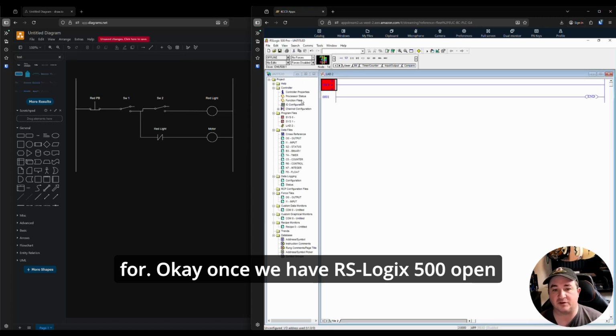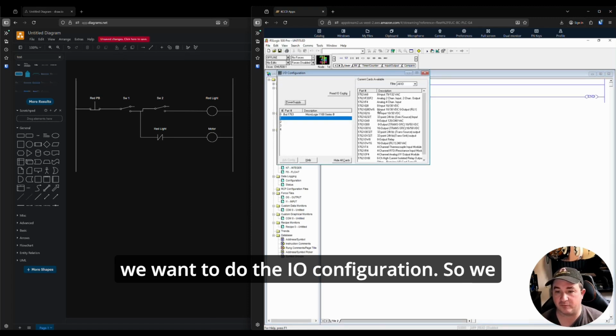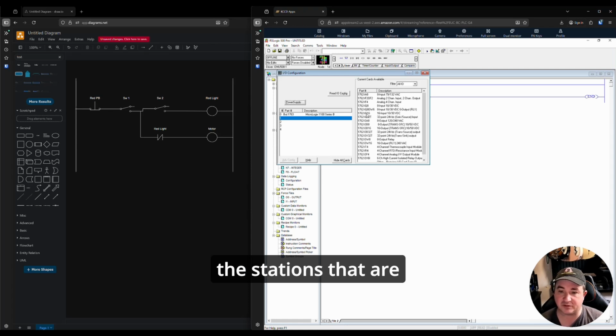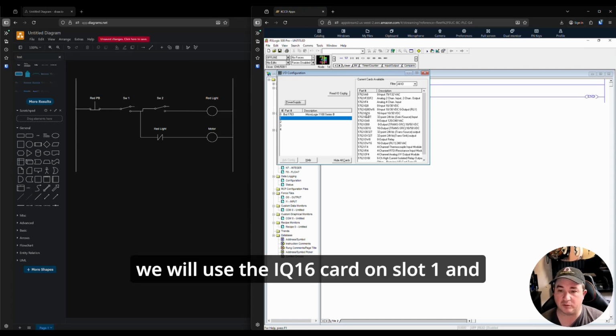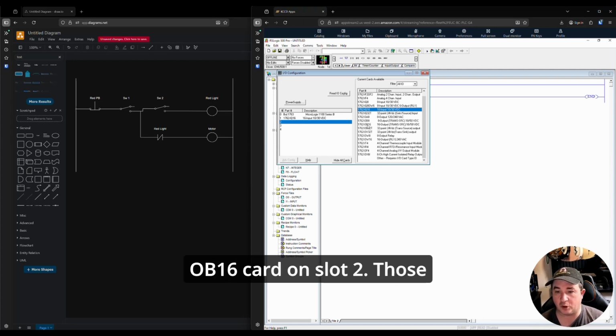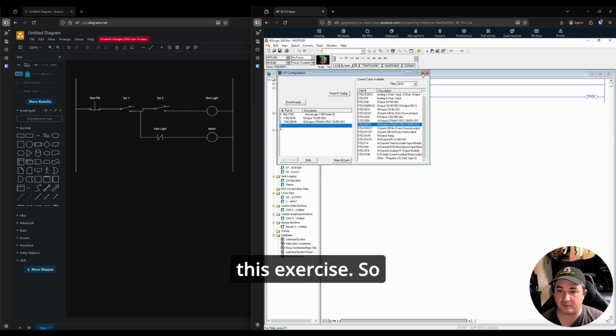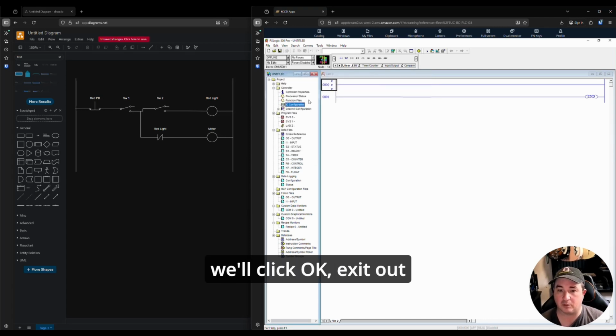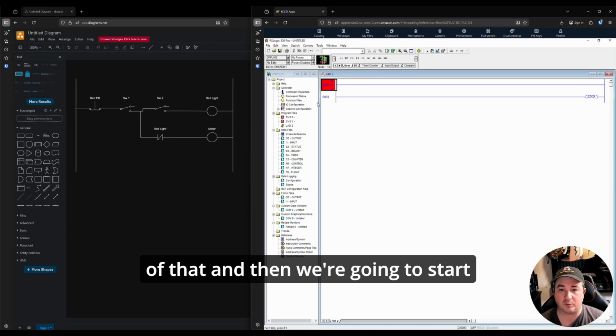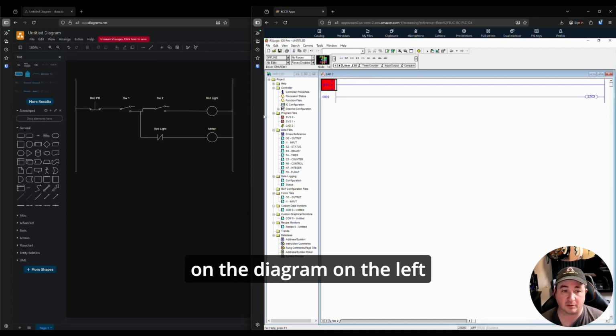Okay, once we have RSLogix 500 open, we want to do the I/O configuration. So we need to add a few cards here. To mimic the stations that are in the physical class, we will use the IQ16 card on slot 1, and then we will use an OB16 card on slot 2. Those are really the only two cards we need for this exercise. So we'll click OK, exit out of that. And then we're going to start building our logic based on the diagram on the left-hand side.